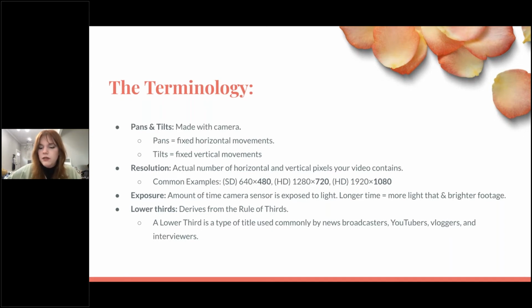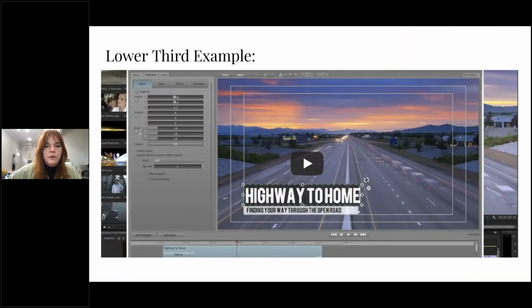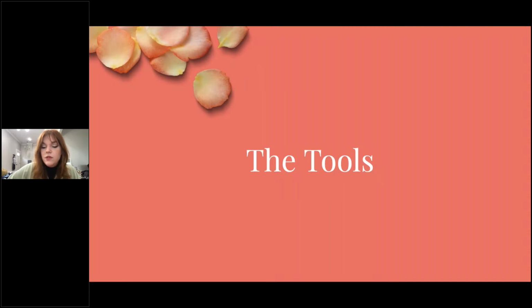And let me show y'all a little example of what it looks like. Yeah, it's a great way to, I think, just take your video up a notch, and they're very easy to do. All right. So next I want to talk a little bit about the tools that y'all will need.